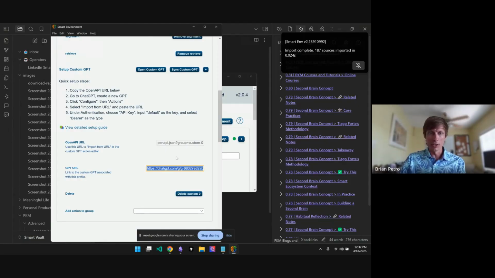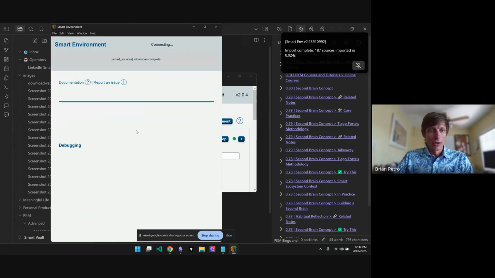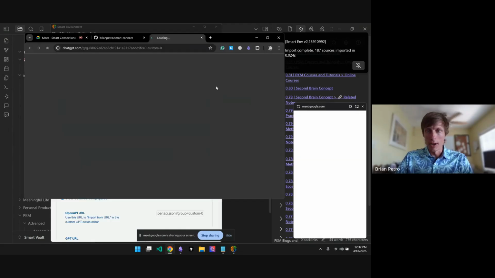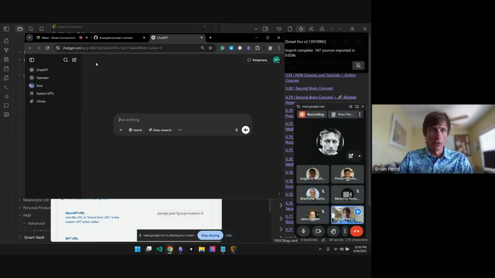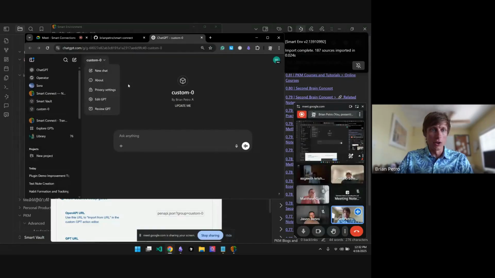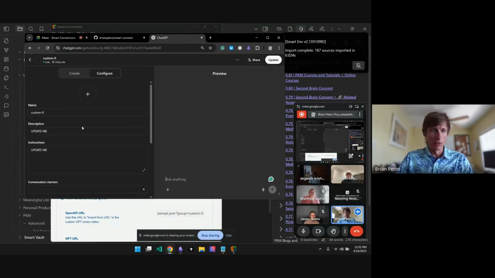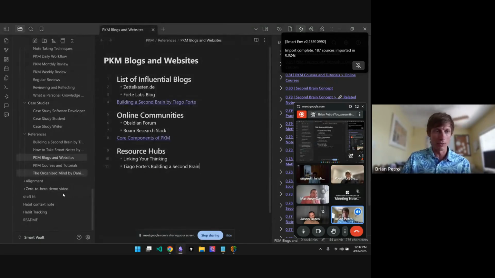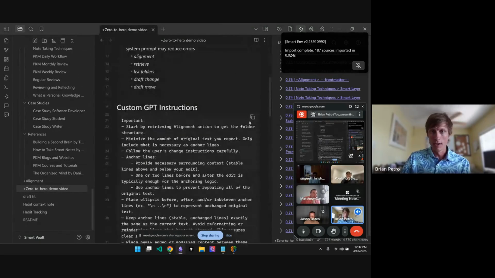And since it appeared, we can close out that little window and we can open up the custom GPT in our browser. And since it automatically created the GPT, it has some placeholders. In the near future, the instructions section will have some default instructions that come with each of the actions, but that is yet to be implemented. So let's grab, I have some pre-made instructions here.